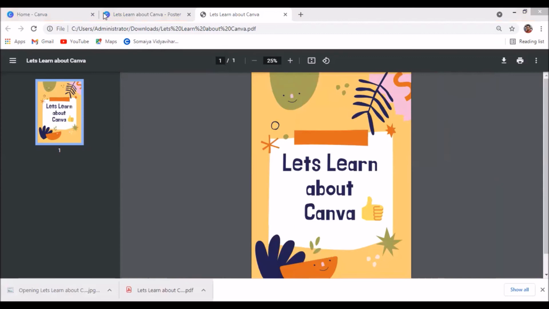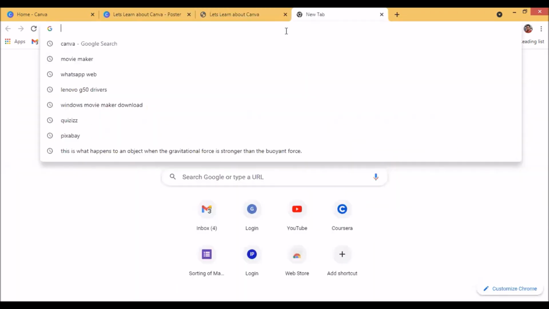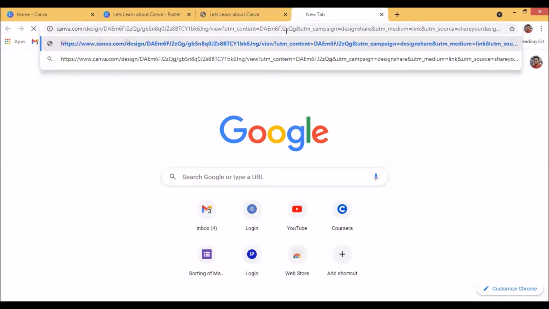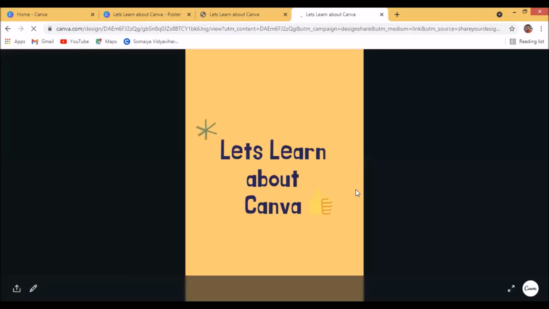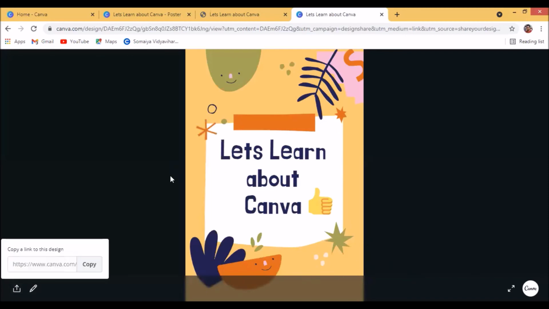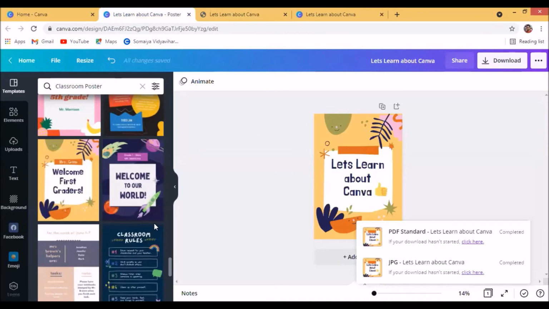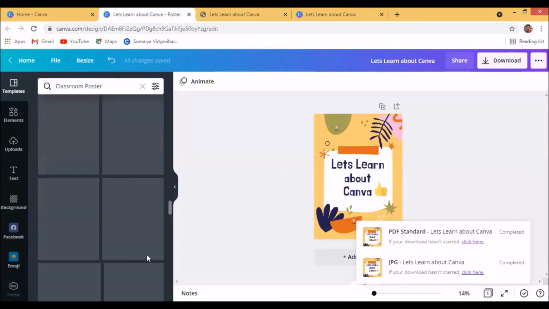When you are creating here, the moment you create, you can also get the option of copy, and you can just share the link. The person with whom you're sharing doesn't have to log in and will be able to access it. You can see on the right side there is an option of Canva, but the person can just look at your design, and you can do further changes if you want to. This is how it looks.